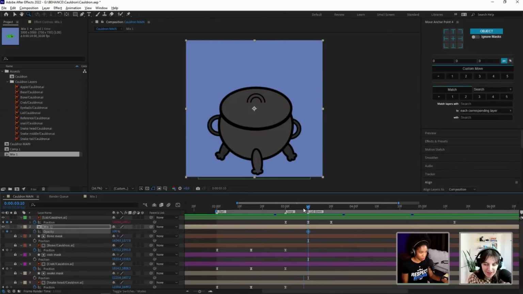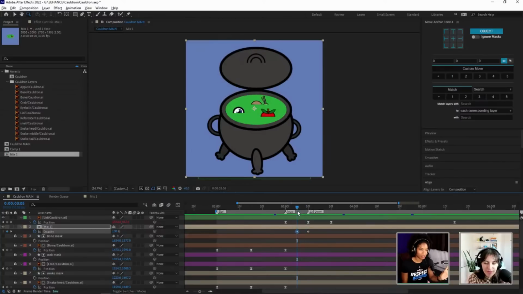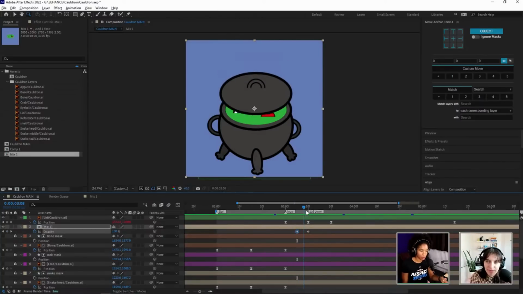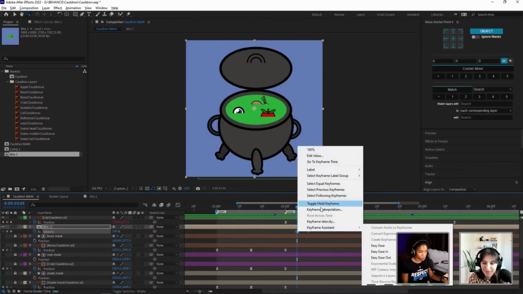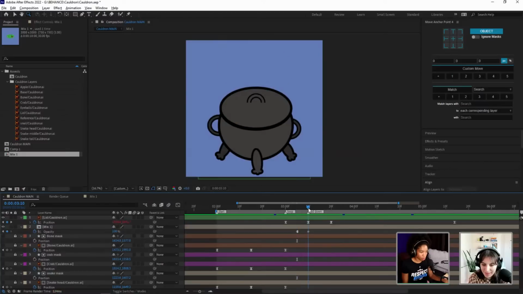So from here, I'm not planning on animating between them. Usually when you have two different keyframes with different values, it automatically kind of tweens in between them. But what I want it to do is snap from one to the other. So you can either right click and do toggle hold keyframe, or my shortcut here is Control Alt.